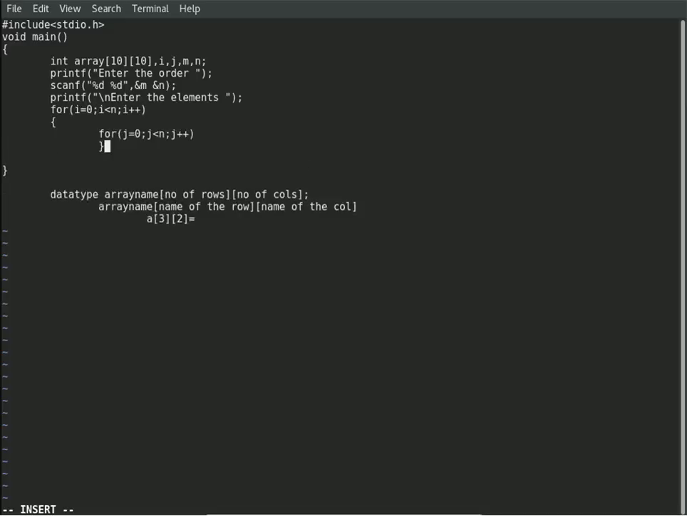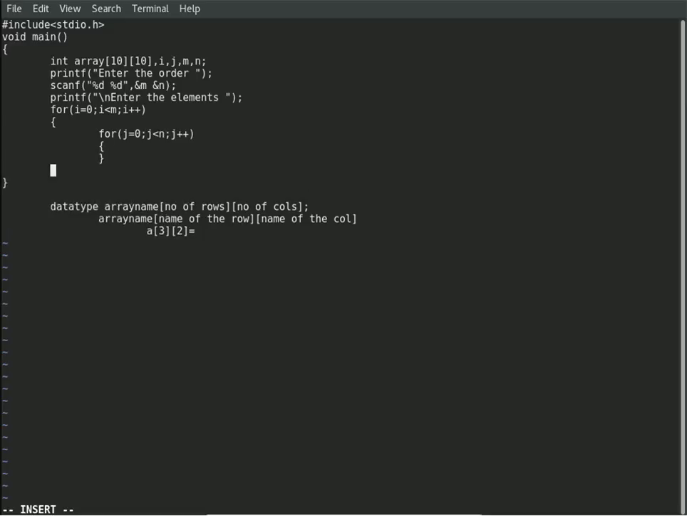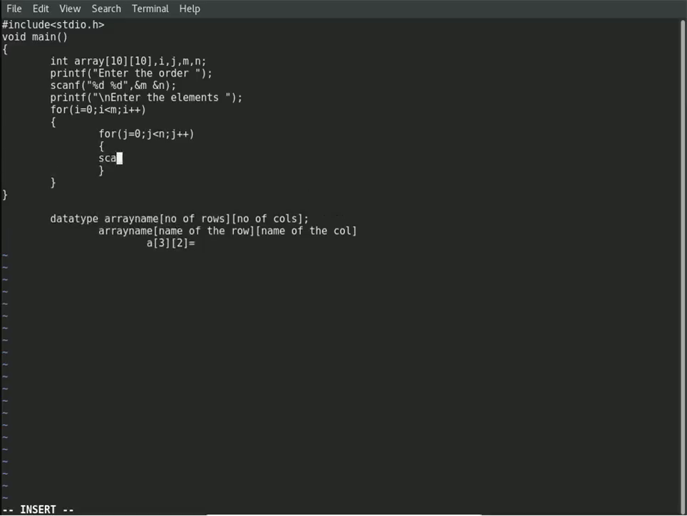I've made a mistake here. Our first for loop will keep track of the number of rows. So the number of rows is m. So the first for loop must start from 0 and end at m, and our second for loop must start from 0 and end at n. So this is how our for loop looks. So in the scanf statement, ampersand array[i][j]. This is how you get input of a two-dimensional array.